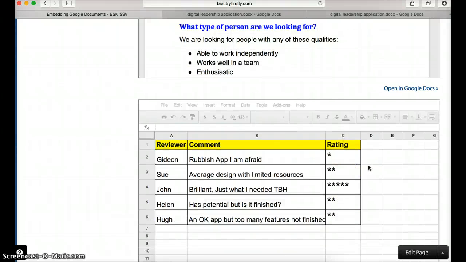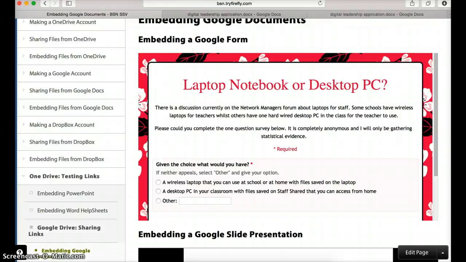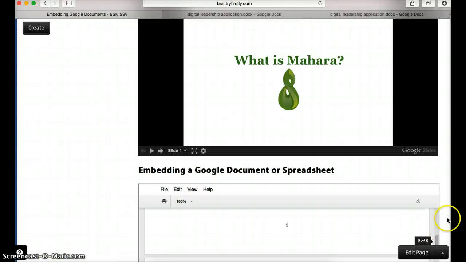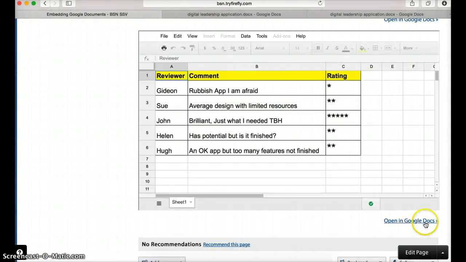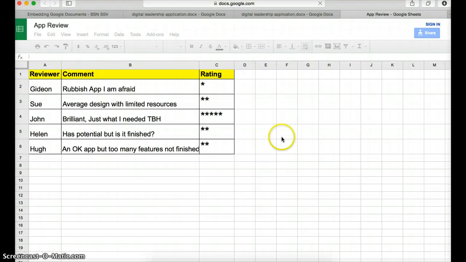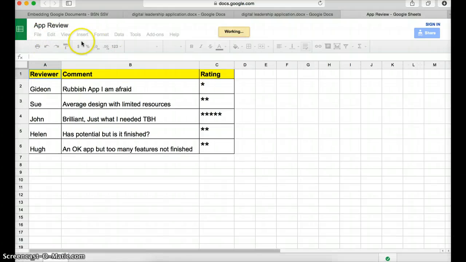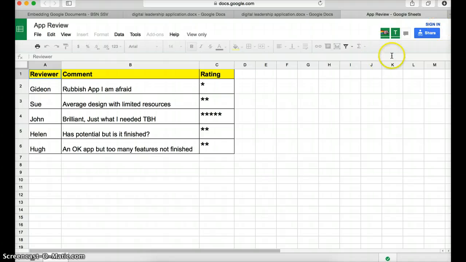There it is. And of course, again, if I just scroll down to the bottom, I can open this in Google Documents, so I can see my spreadsheet in a bigger page. And you can see again, I have no permissions to be able to edit it. I can only download it, and I don't have to have a Google Drive account.